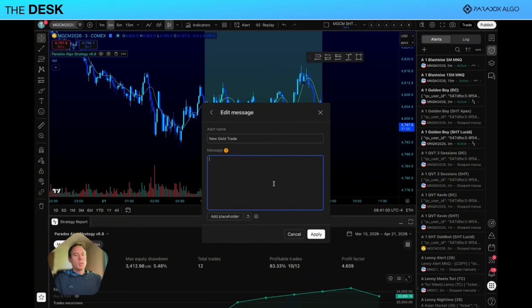This message here is going to be the JSON message that you're going to get later. I'm going to leave that blank, but we'll come back to it in a future video and add that in there. It will depend on whatever trade copier you're using. They all work differently and they will all help you create that JSON code.